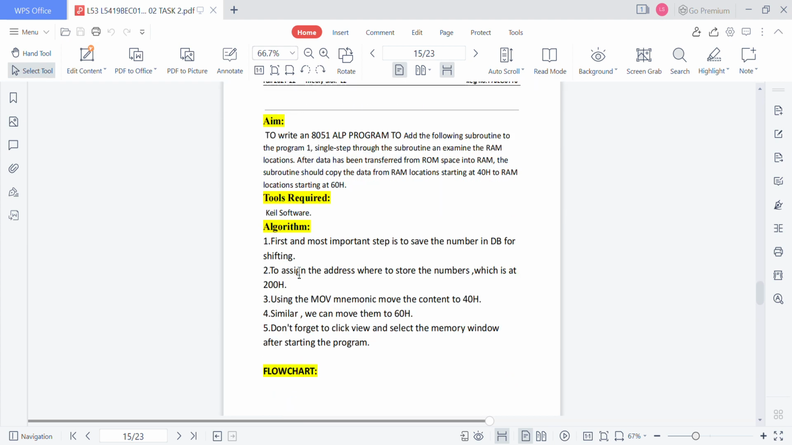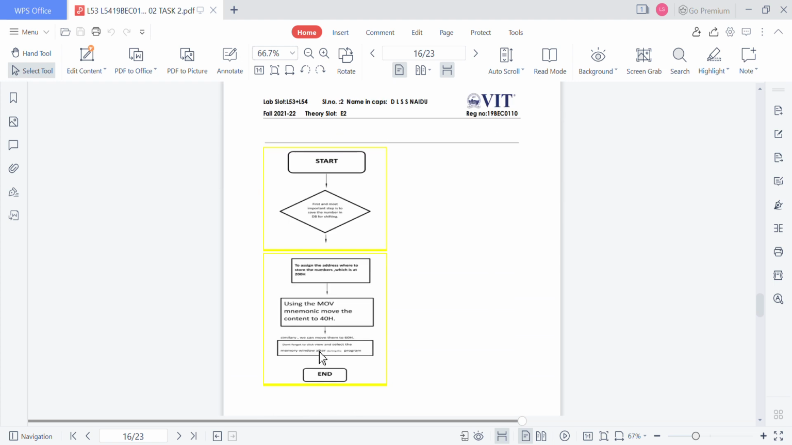And here I have given the algorithm to write the program. First and the most important step is to save the numbers in DB to assign the address where we store the numbers, which is at 200H, and using the MOV instruction, move the content to 40H. Similarly, we can move them to the destination. Don't forget to click View and select the memory window after starting the program in Keil software, because we can use it.